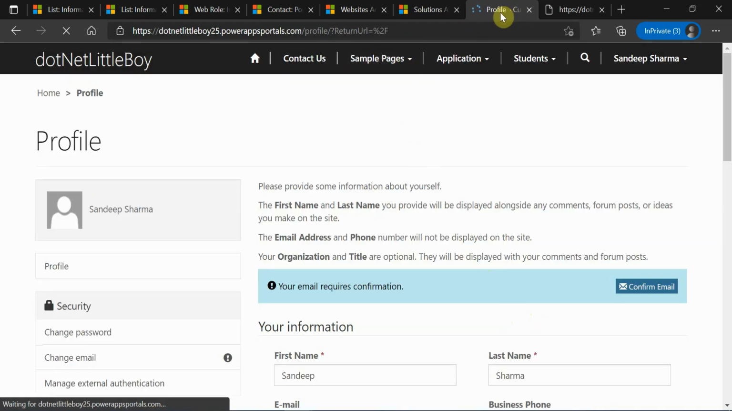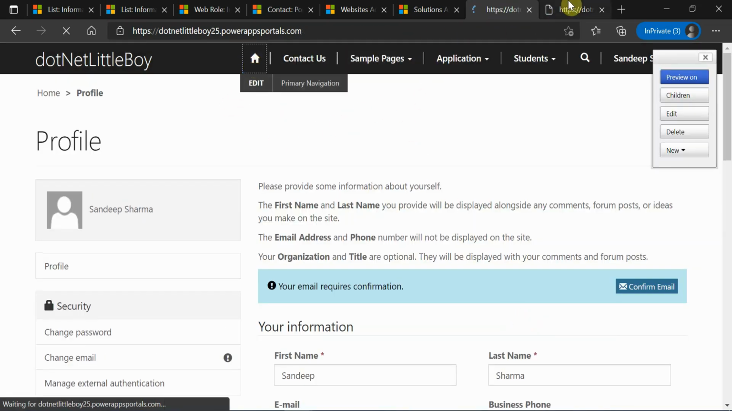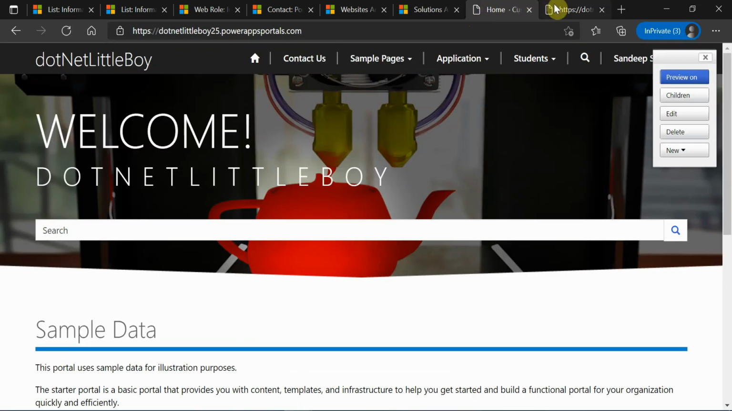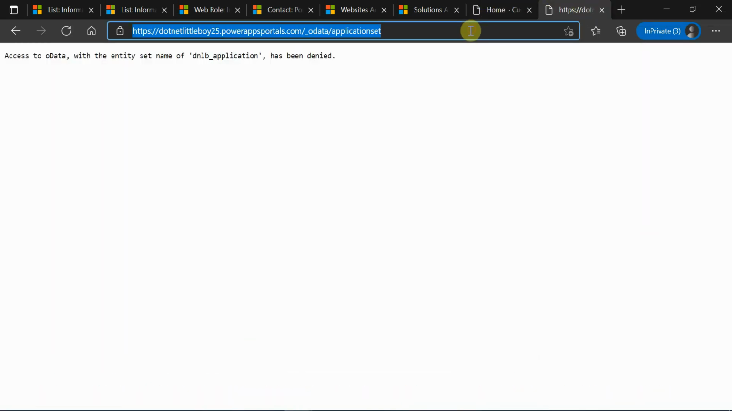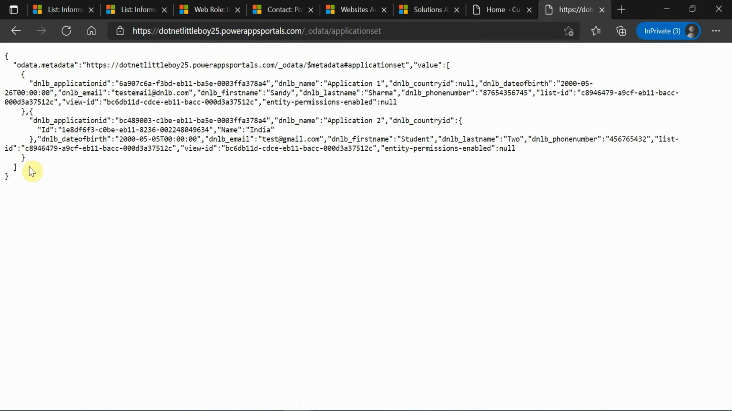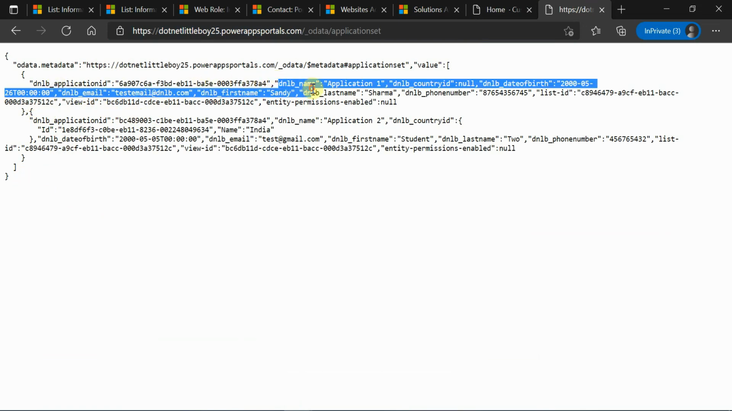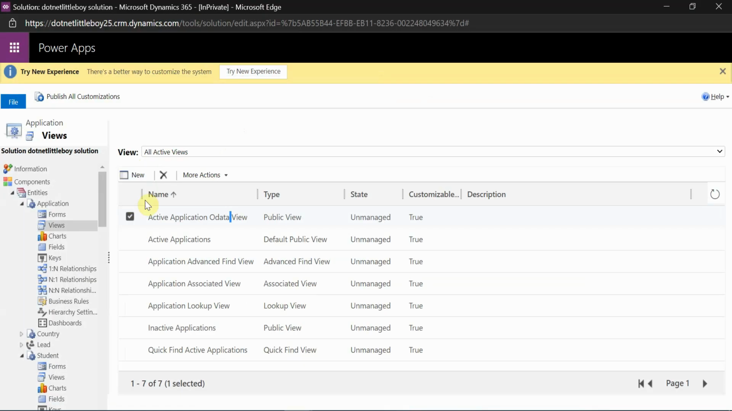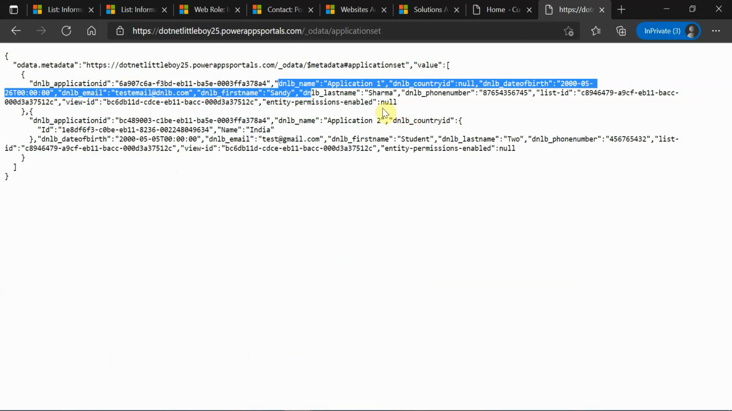Okay, so I have logged in here. Once it is logged in, you can create a duplicate window and try to hit the same application here. Now you can see the applications are loaded. So these are the two applications present in my Dynamics, and they are displayed here. It will have the columns similar to what we have given in the view. Inside the view, whatever columns we have given, it will display here.